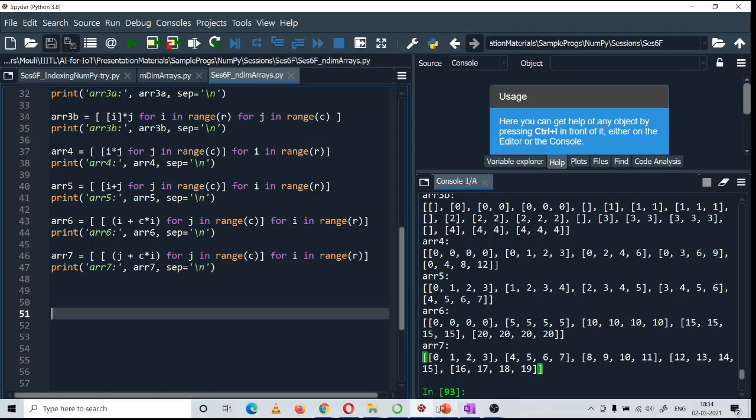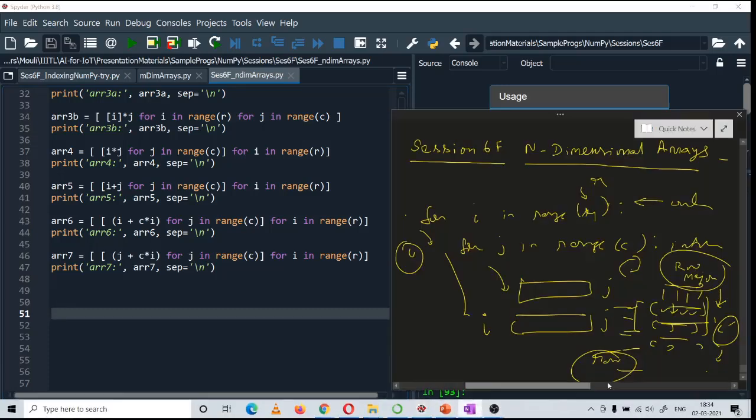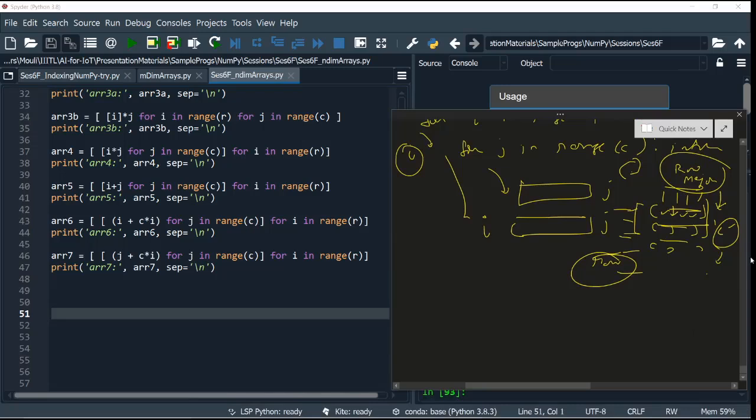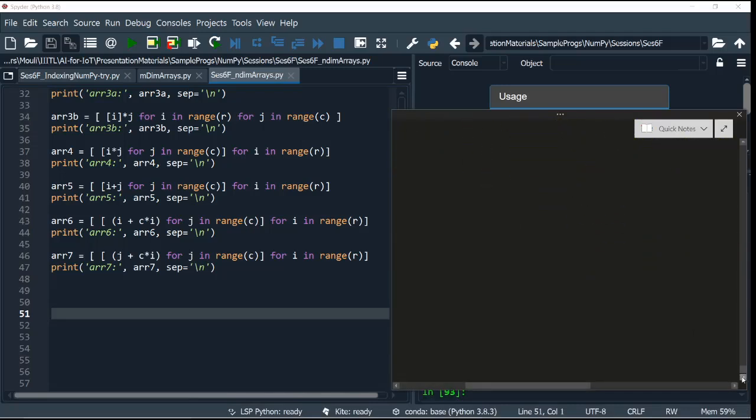Okay, let me try, one second. What do you want to develop? Okay, you are again interested in something like this, right? Number of rows, columns. In each of them, what do you want?